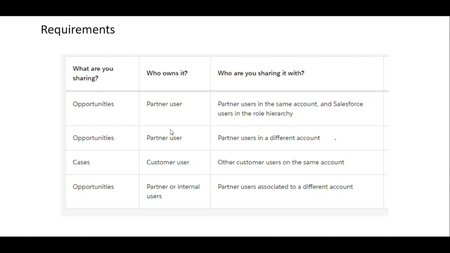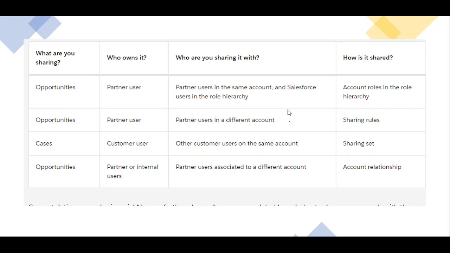So let's confirm our answers. Yes, so we discussed account roles, sharing rules, sharing set, and account relationship.